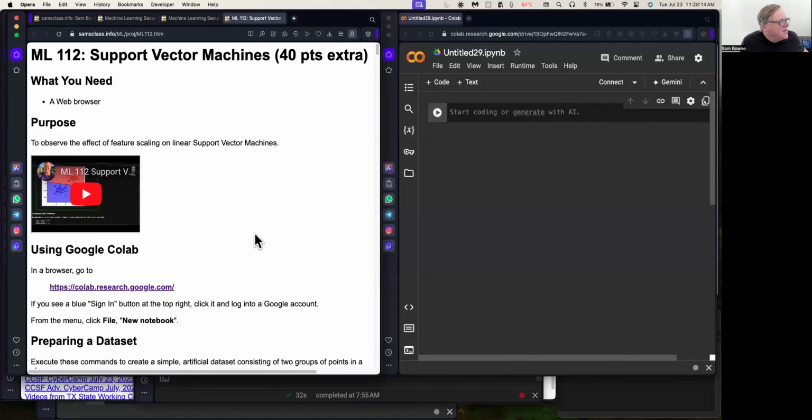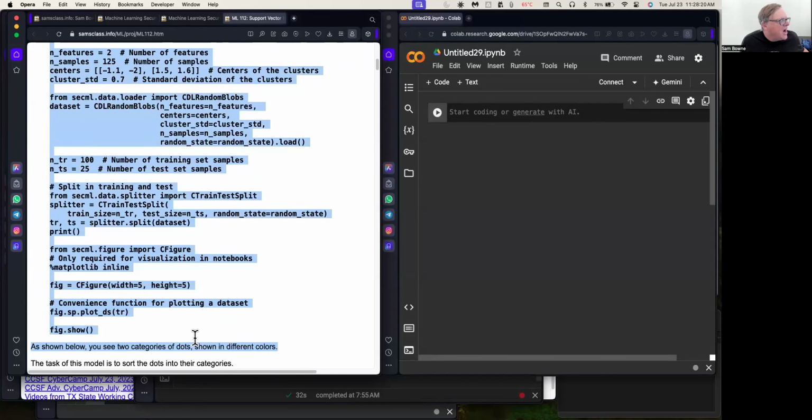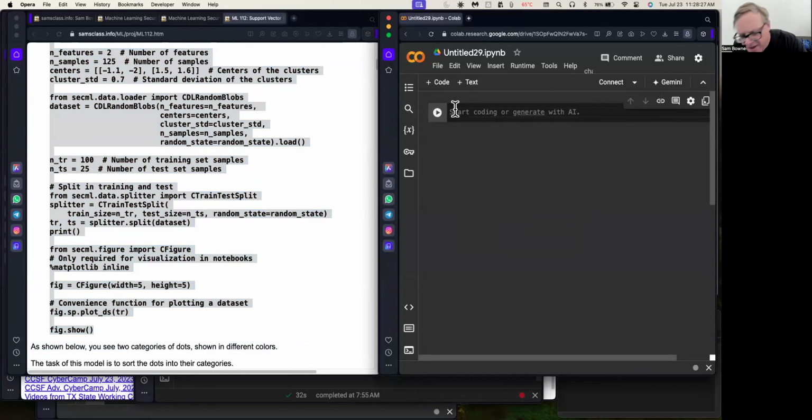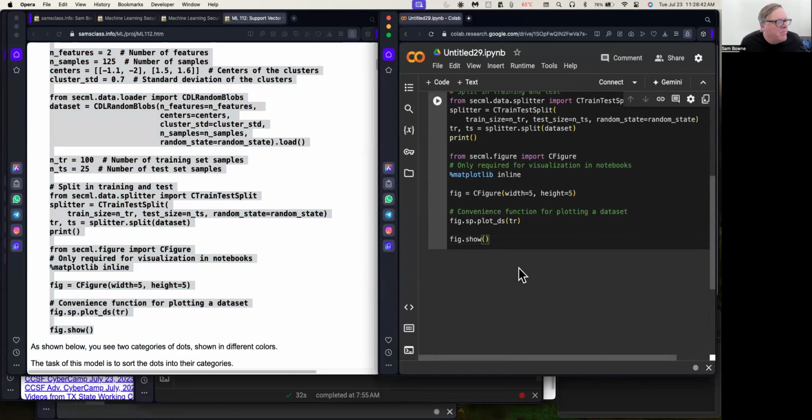All right, let's make some support vector machines. And we're going to use these artificial data sets that are just dots in a graph so we can practice sorting them into categories. So I'm going to paste this. All right, this is going to make random blobs. There is a function in SecML, the library, to make random blobs with centers and standard deviation of your choice. We'll have 100 training samples and 25 test samples, and then plot them so we can see what they look like.